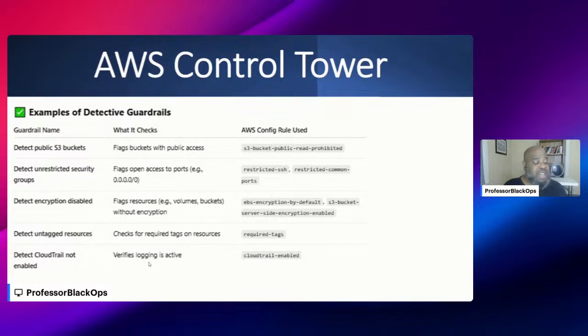Detective: CloudTrail is not enabled, right? So those are some of the basic detective guardrails.